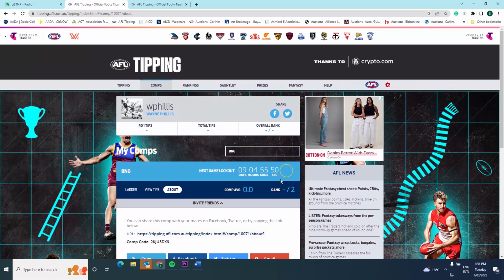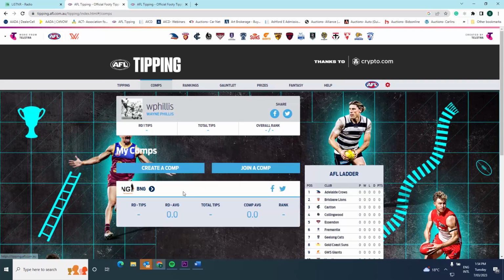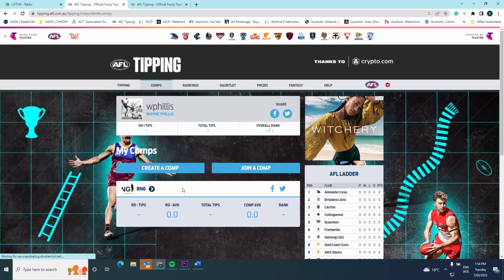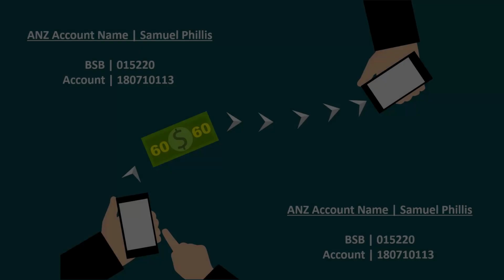To confirm that you've successfully linked your Footy Tipping account to the Bullies Networking Group Footy Tipping competition, or BNG competition, you can select the comps button again up the top here, and it will be listed there as BNG.